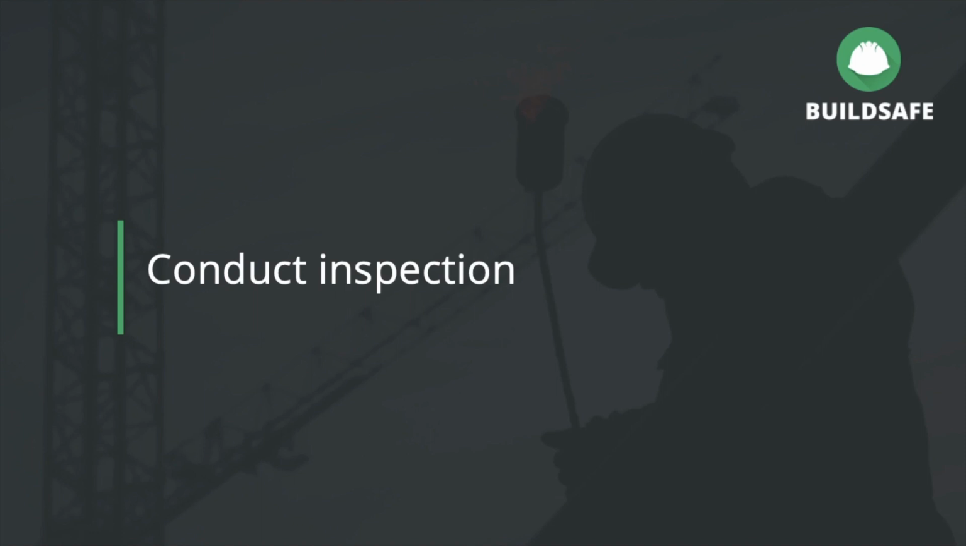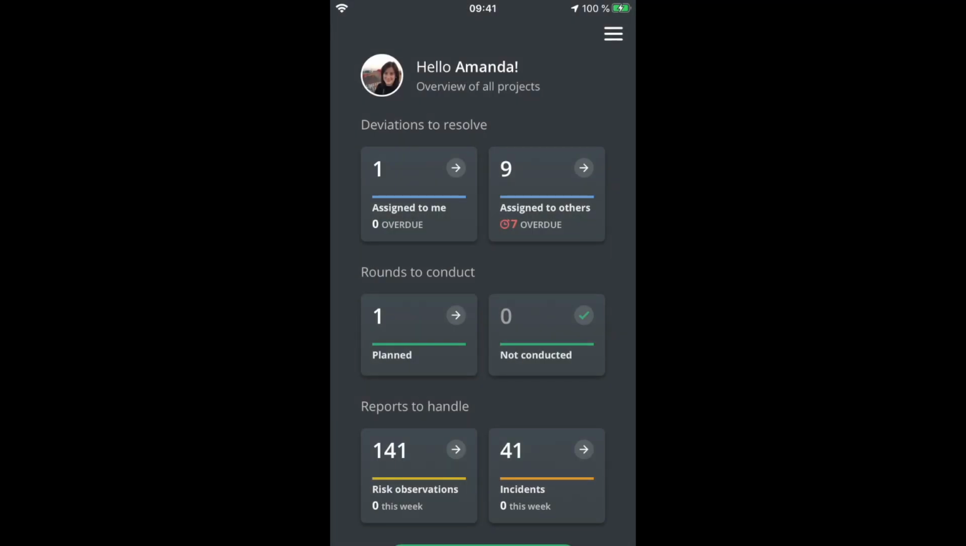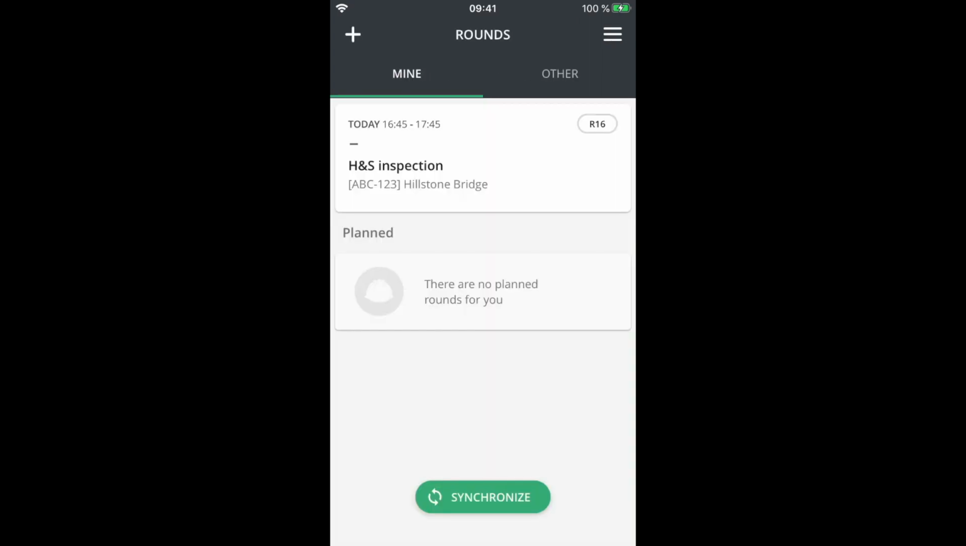In this video, I'll show you how to conduct an inspection. When you open the app, you will see rounds to conduct in the middle of the screen. Here you can see if there are planned rounds and also if there are rounds that haven't been conducted. I tap on planned in order to see the ones that are scheduled for me. I can here see that I have a health and safety inspection scheduled for today.